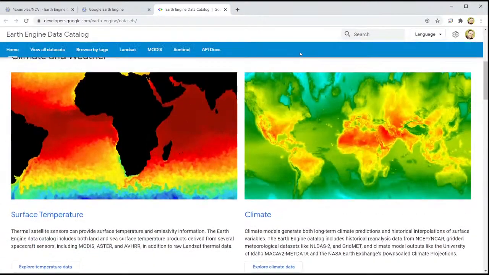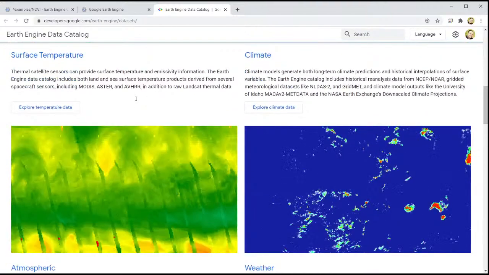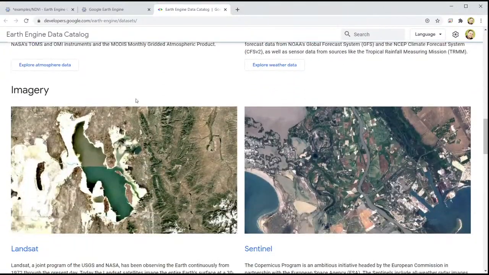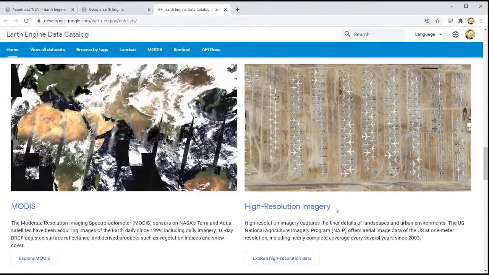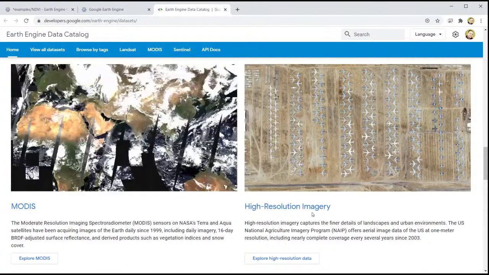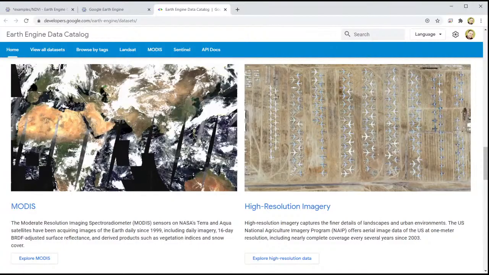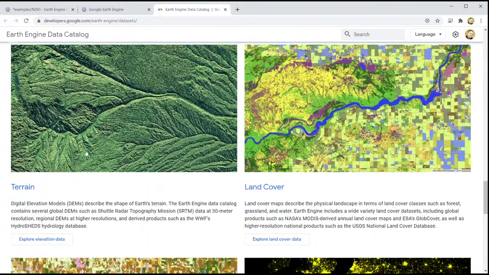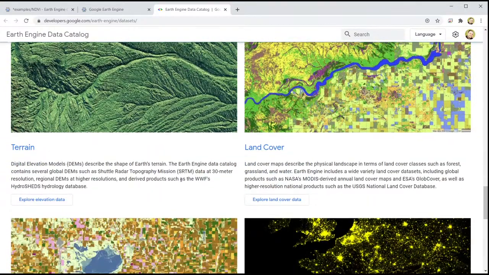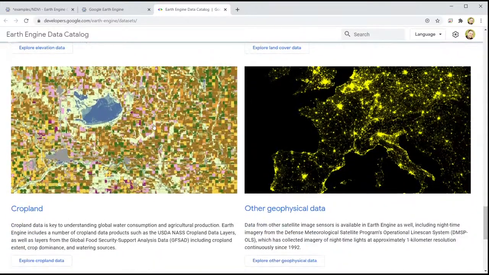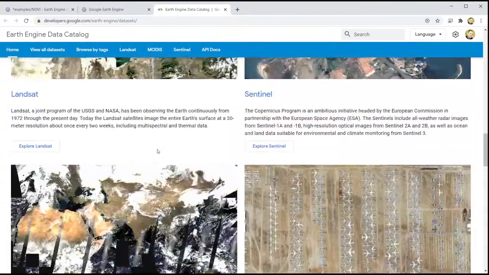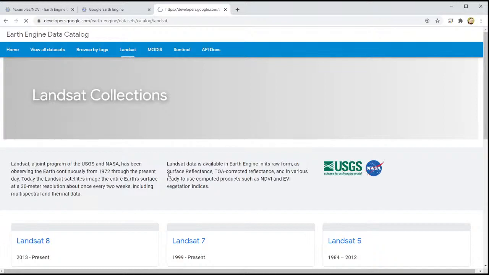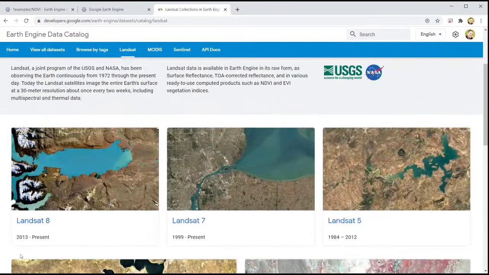Okay, and so if we go to Earth Engine and look at data sets, you can see all the data sets that are available. They have data sets for climate and weather, they have imagery, Landsat, Sentinel, they have high resolution imagery from like the National Agriculture Imagery Program, or NAIP, and they have digital elevation models, they have land cover models, cropland models, what kind of crops where, just so many resources.